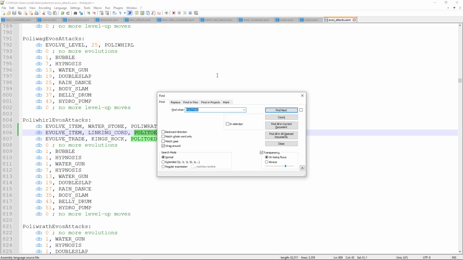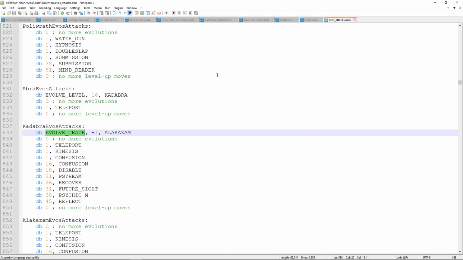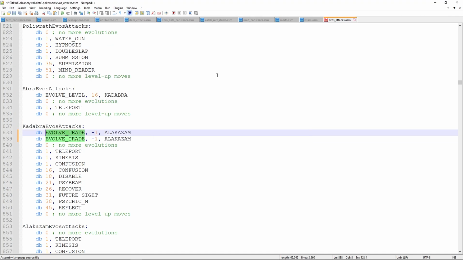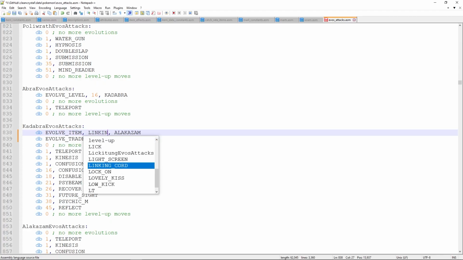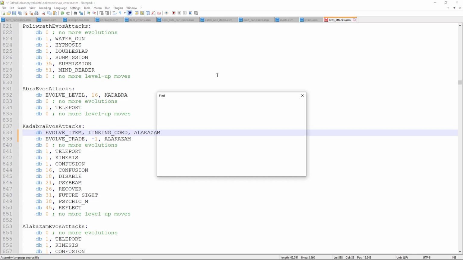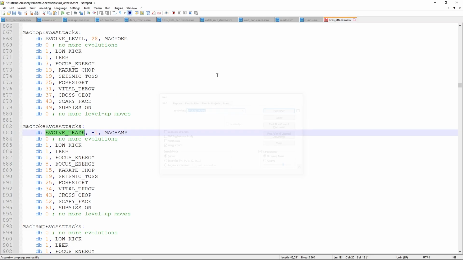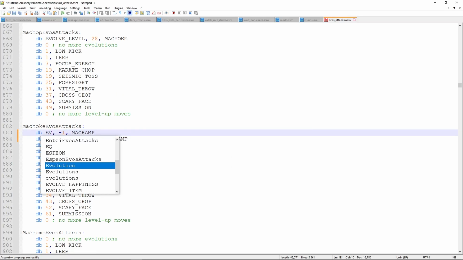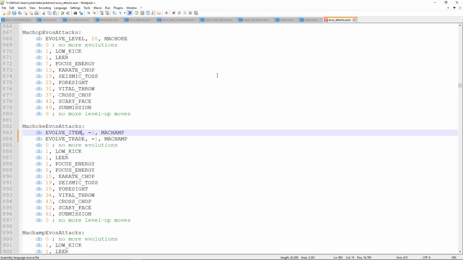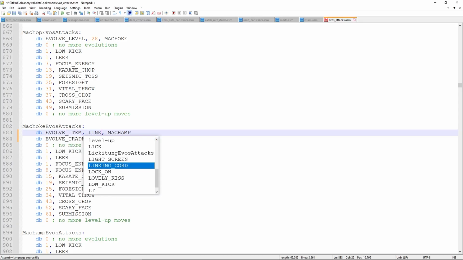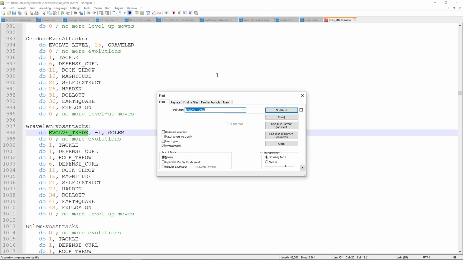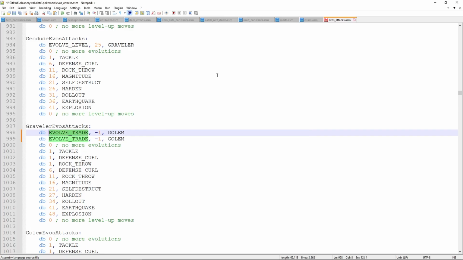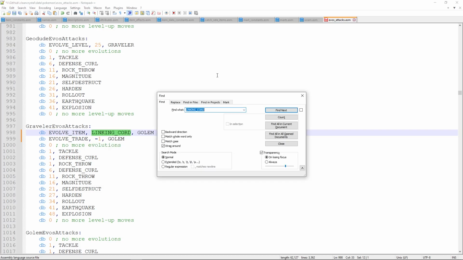And now we're just going to do this for all of the trade evolutions. So every time we have one, we'll do evolve item, linking cord, and then the Pokemon we're evolving into. I'm going to do all of these together with you so that we know all of the Pokemon we're doing here. And it shouldn't take too long. As long as we've got Evolve Trade as our search, it should be fine. Evolve Item, and then change that to Linking Cord once more. And we can move on.